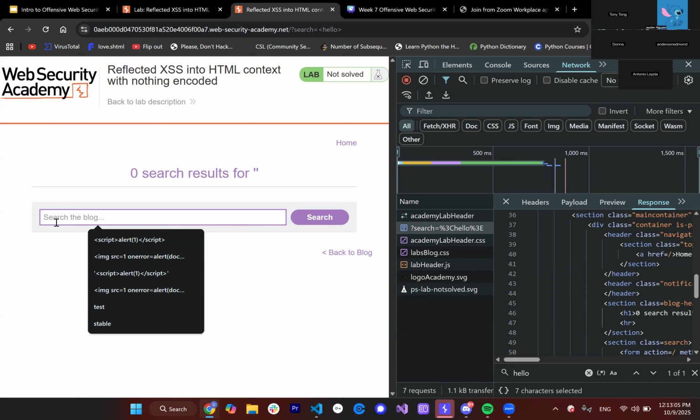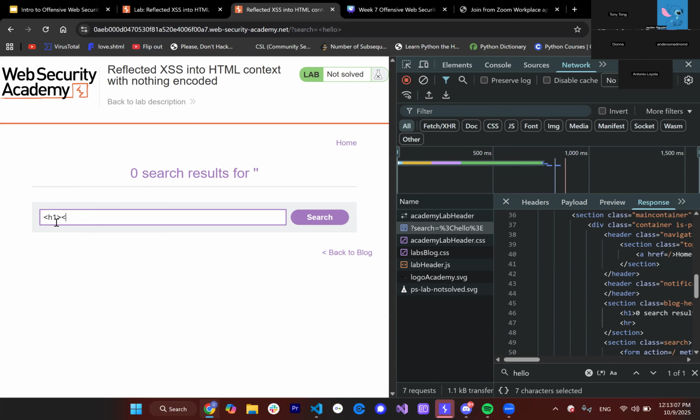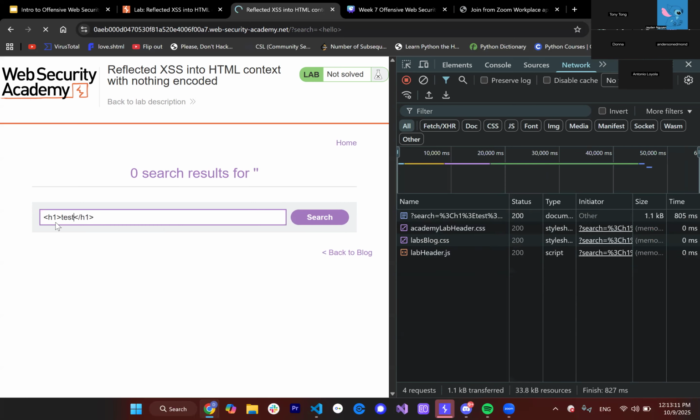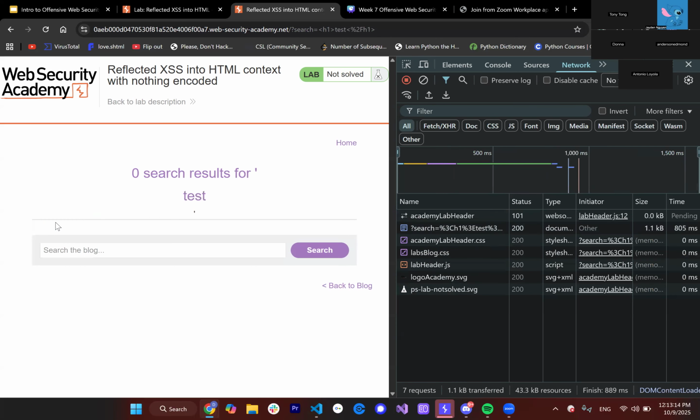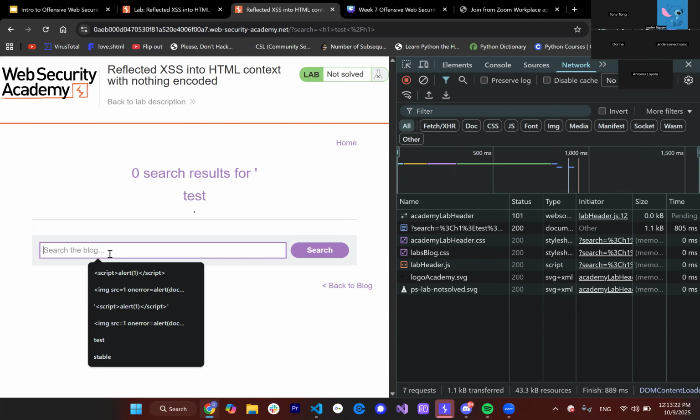We can take this a step further and do something like H1, and this is just a test. In a real world scenario, we have a lot of web firewalls and stuff like that. So look at how it got rid of the H1 tags, and notice how the format looks. This is really good proof that we have a possible reflected XSS.